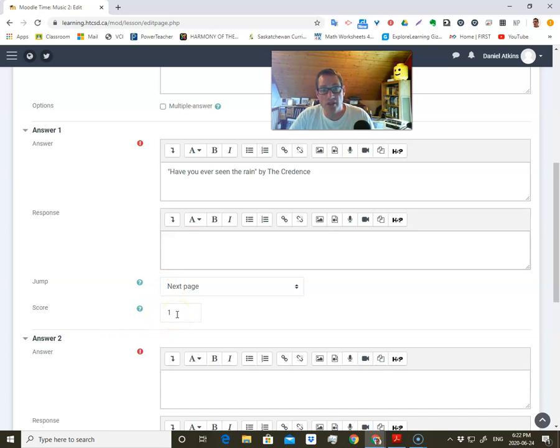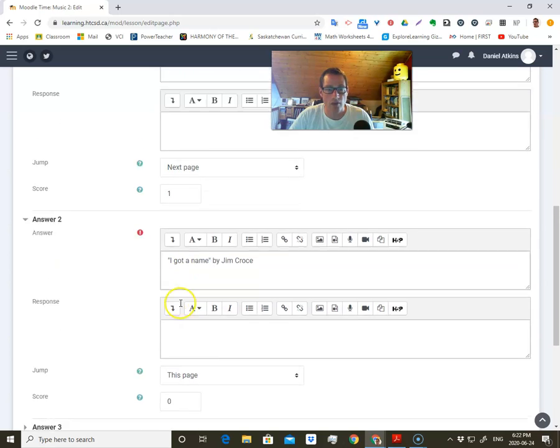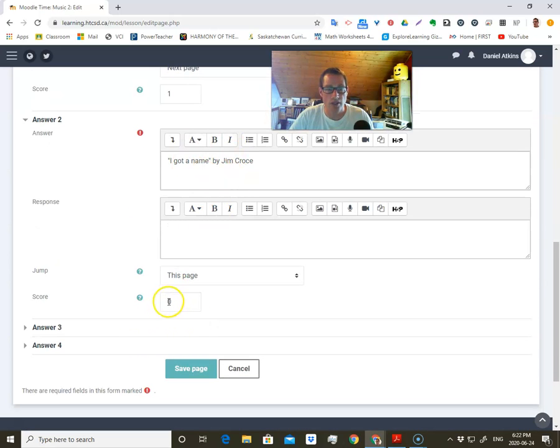And the score, you can make this out of 1, 2, whatever you decide to make it out of. I think it makes sense to just make questions out of 1. But you can certainly weight them heavier if you want to. And you should put in a few more ones. This is the wrong answer, so it gets a score of 0.